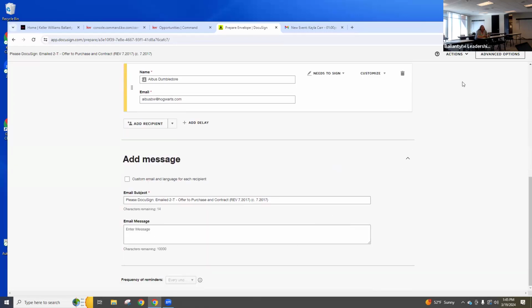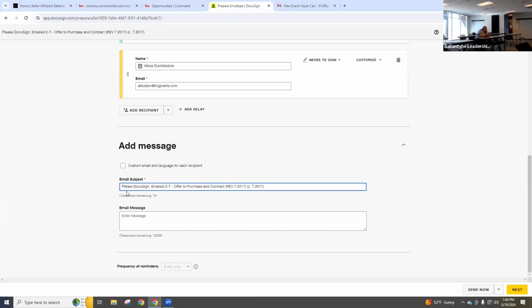All right, and then we can click on next. Then add the message. Do I have to? Oh, yeah, if you guys want to, you can change the email subject. It'll make it easier for you to find which forms are sent in each part of the envelope.